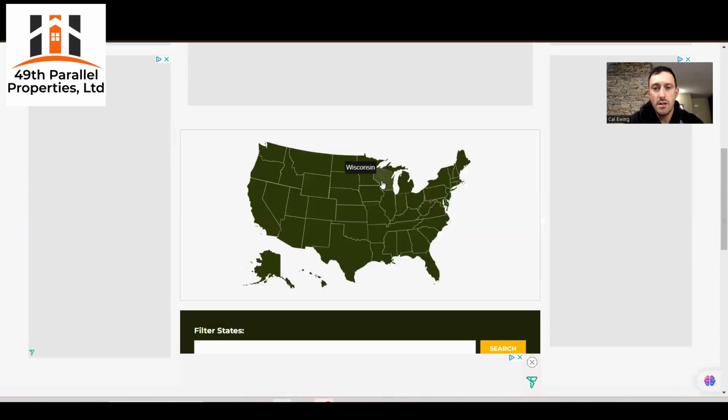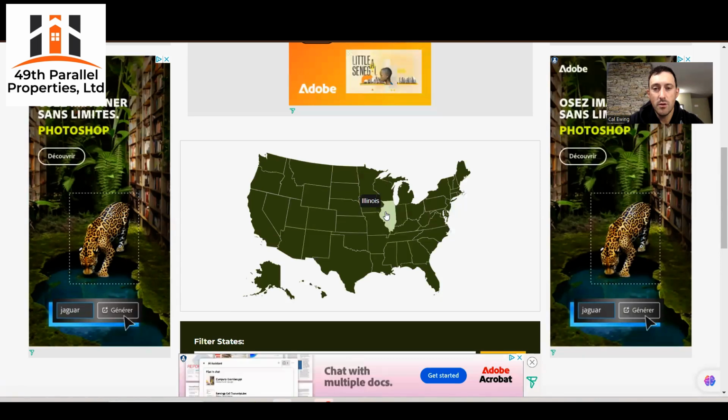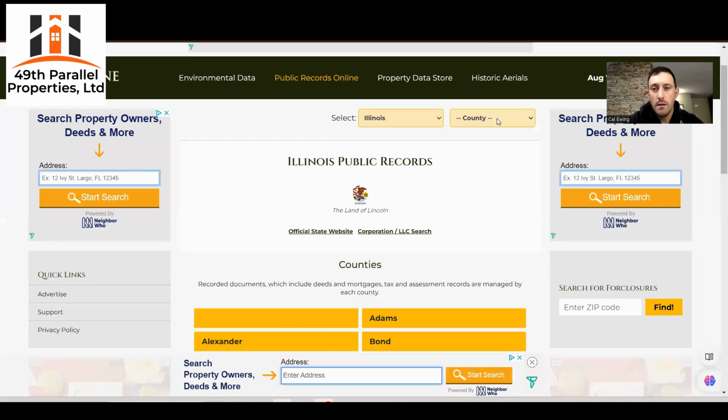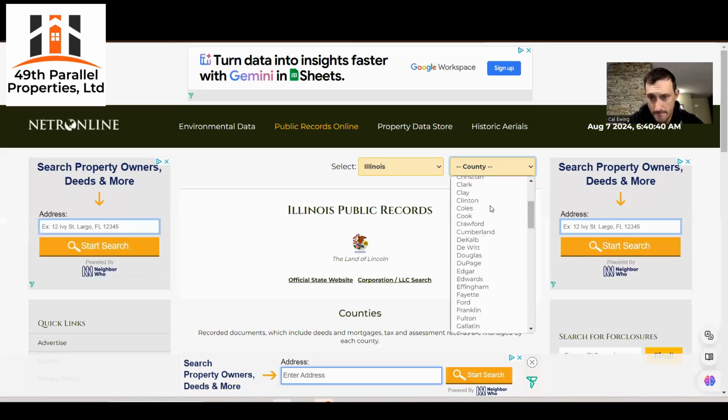And then you can choose whatever state you're in. So this one is in Illinois. Okay, so now that we're in Illinois, you can either scroll down. They have a list of counties here, but it's easier if you just go down here. St. Clair.